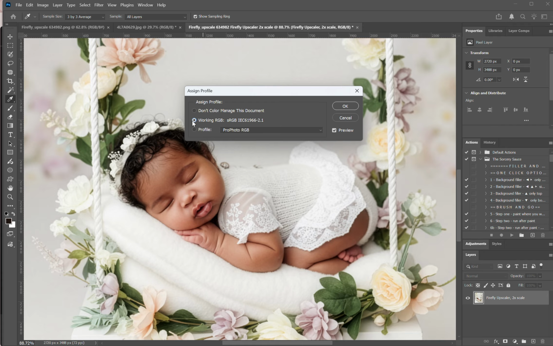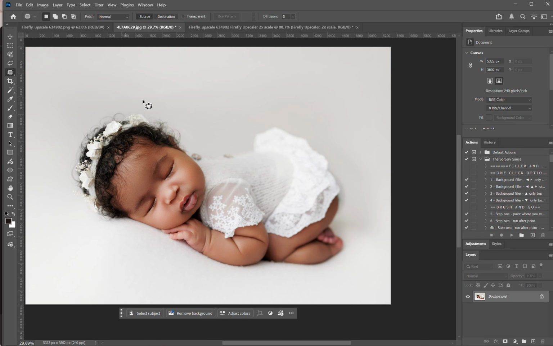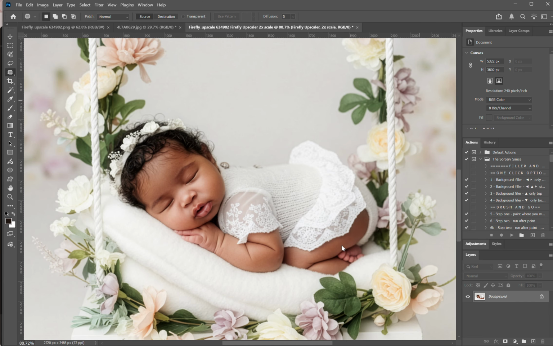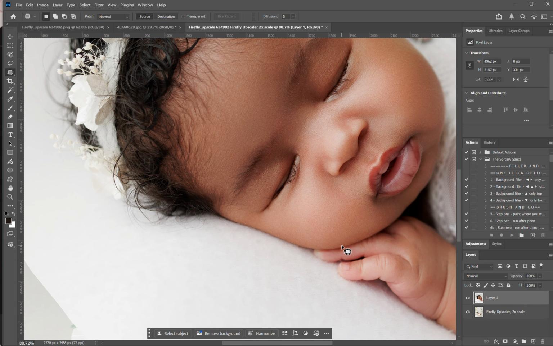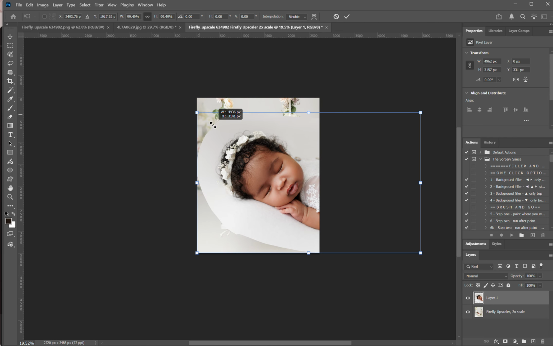All right, so I'm going to change it to this so that my image will be color managed. It may change. It looks like in this case it didn't. Now I'm going to select my baby. I'm doing a very loose selection, clearly. And I'm going to paste her. And obviously you could see how much larger resolution my original image was.